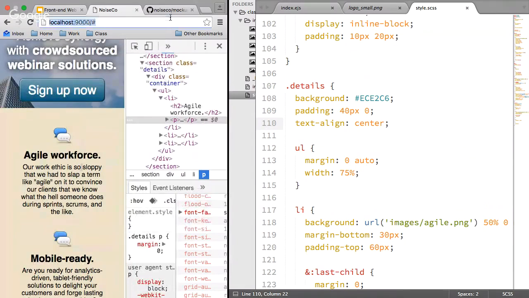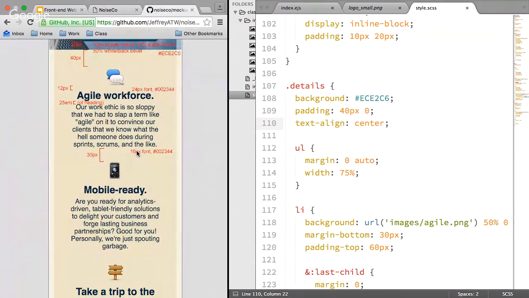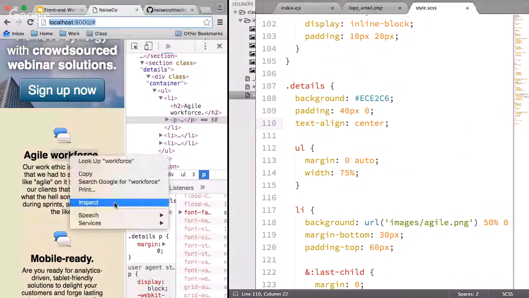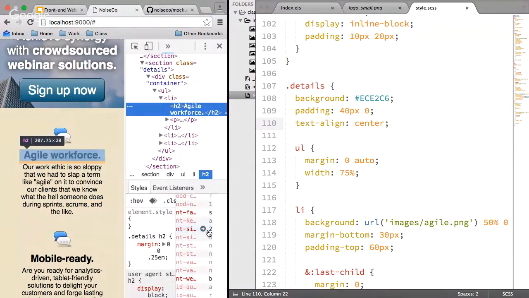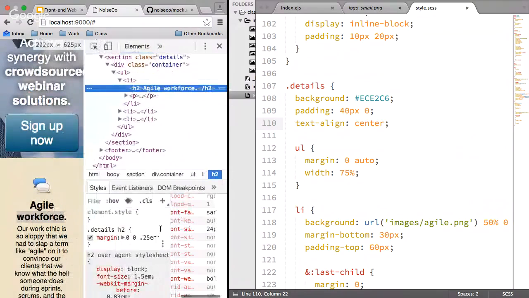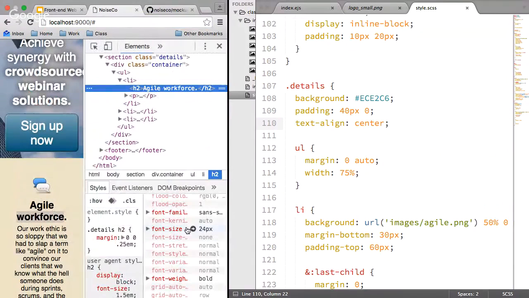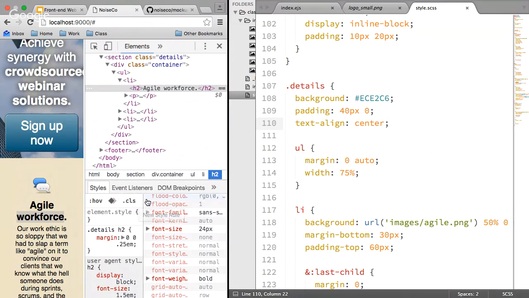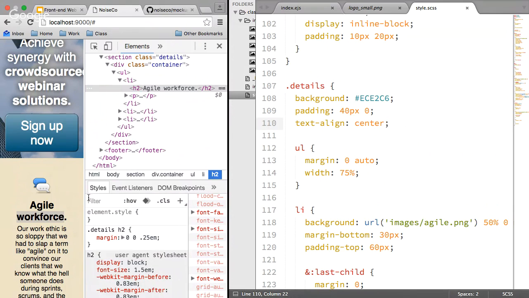Okay, so 16 pixels is taken care of. I think 24 pixels is taken care of as well. Let's see here. Font size is 24 pixels. Now, we didn't set a font size of 24 pixels, but it turns out that according to the user agent style sheet, this H2 has a font size of 1.5em, which of course is 1.5 times 16. So that's 24. Okay, great. So we got that figured out.